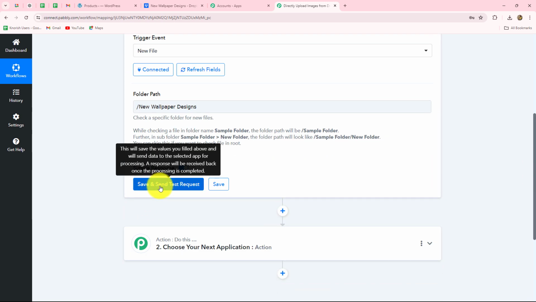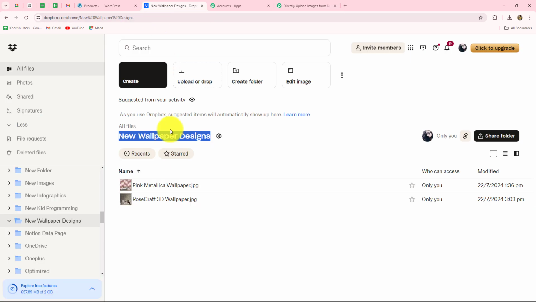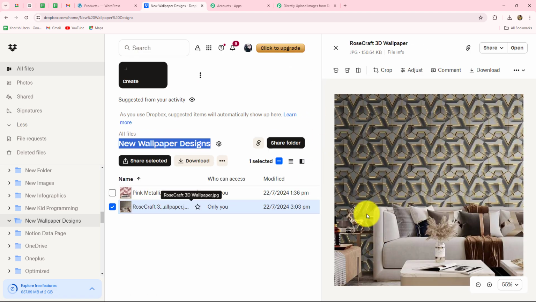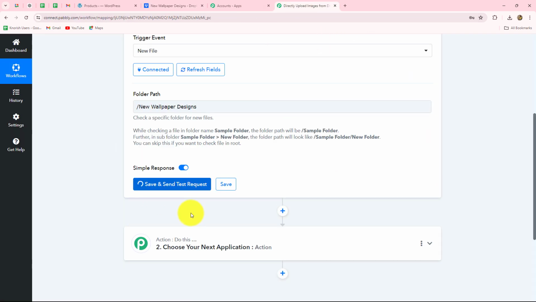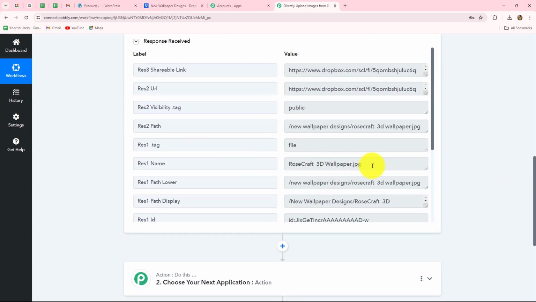So now when we click on the save and send test request button, we are going to receive the response of the last image, or the latest image, which was added inside the folder. I have added last this particular image, the design of Rosecraft 3D wallpaper. I'm going to open this. You can see that this is the design. So when we click on the save and send test request button, we are going to receive the response of that latest image which we have added. You can see the name over here, Rosecraft 3D wallpaper.jpg.